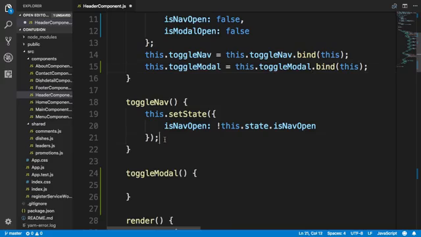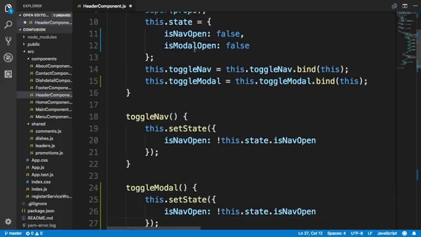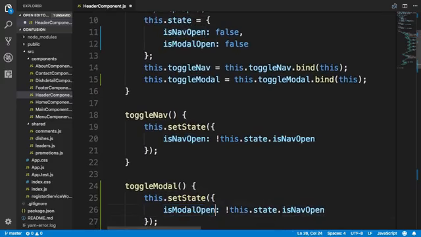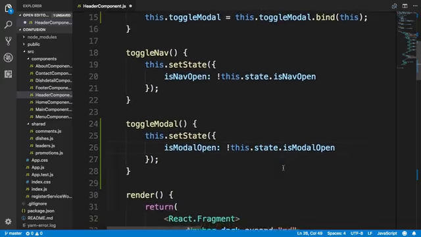Now within the toggleModal, what do you think we are going to be doing? We'll be toggling the modal just like we toggle the nav here. So we'll just use that, and then we'll just say isModalOpen, this state isModalOpen. So we'll be toggling the value of isModalOpen whenever the toggleModal is invoked. Now, where is this toggleModal going to be invoked?